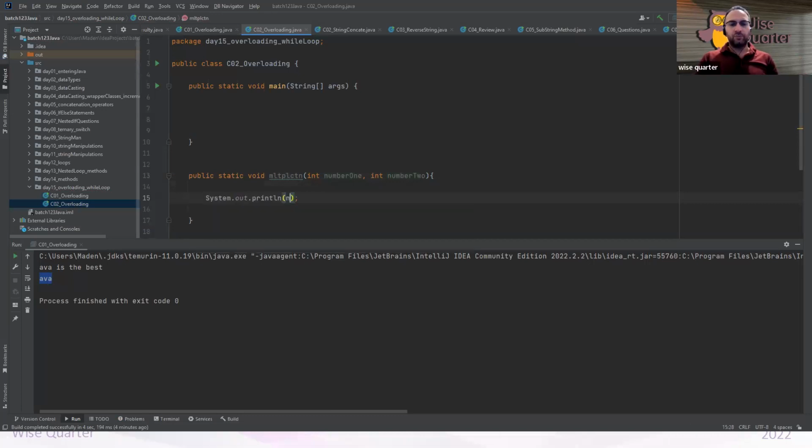So number 1 times number 2. Let's write an explanation here so we can understand what's happening: the result of two numbers. After writing this explanation, the result will appear here as a number. So we have created a method.